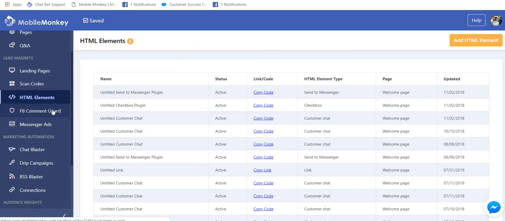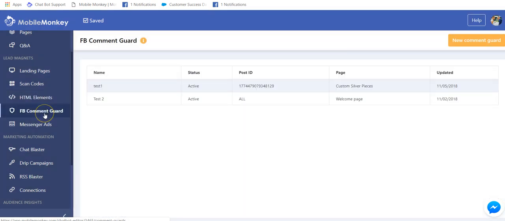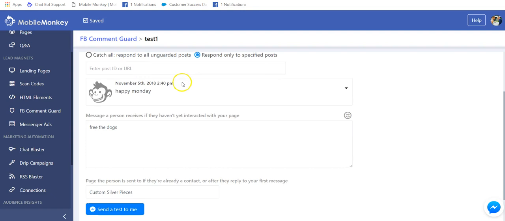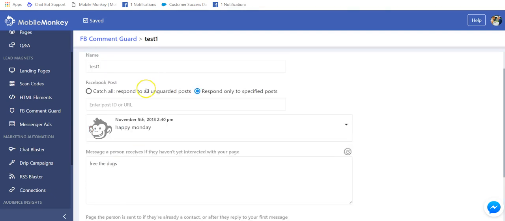And next we have Facebook Comment Guard. So you can use Comment Guard to have your bot automatically send a message to anyone who comments on either one of your posts, boosted posts, or advertisements that you're running on Facebook. So basically you would just go in here, name it. You could create a catch-all which would do all of your posts or just one. And anytime that anybody comments on that specific post, or if you have a catch-all on any post or ad, it's going to send them a message.